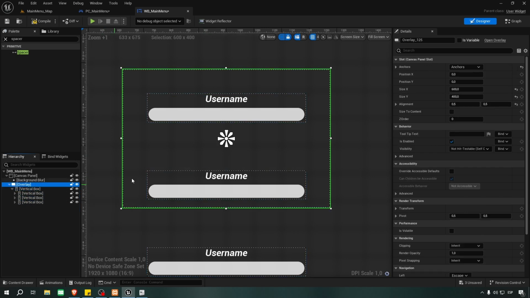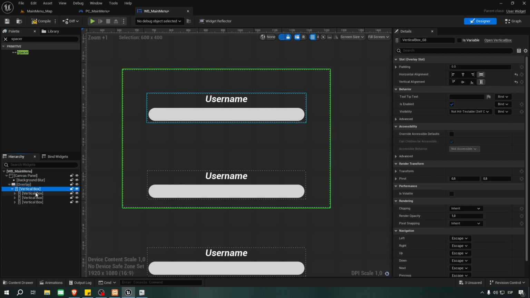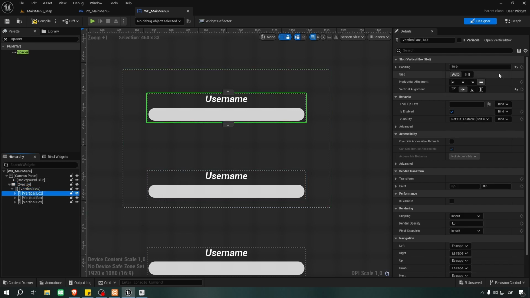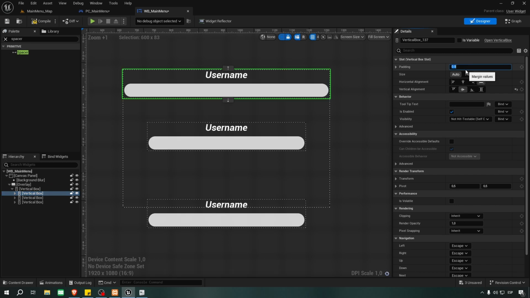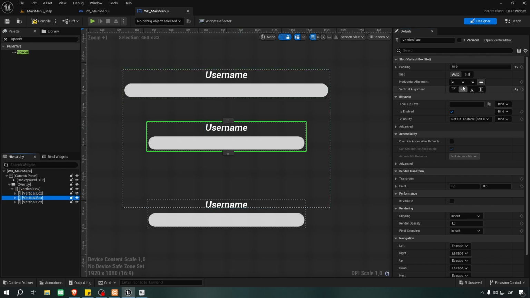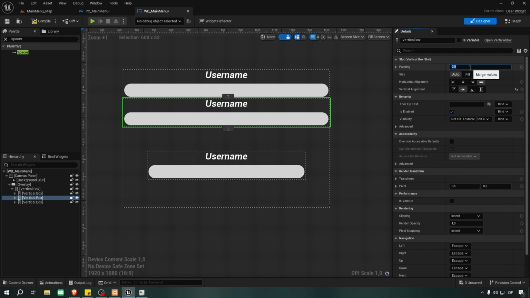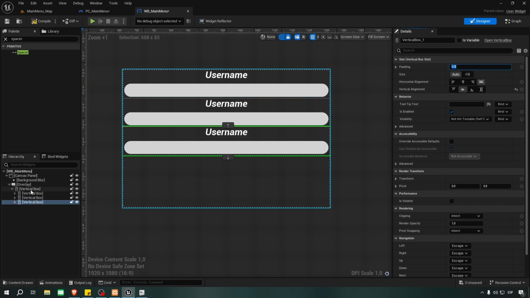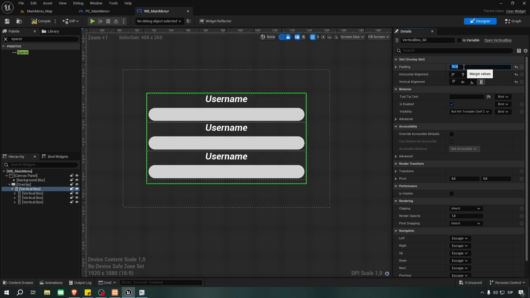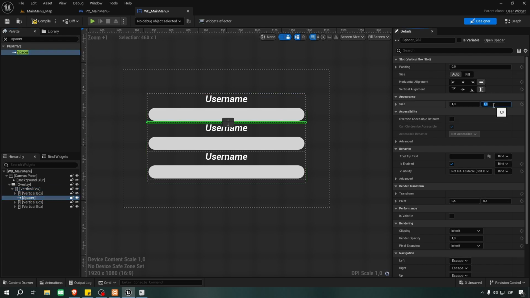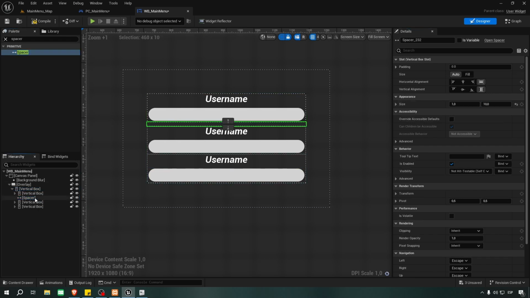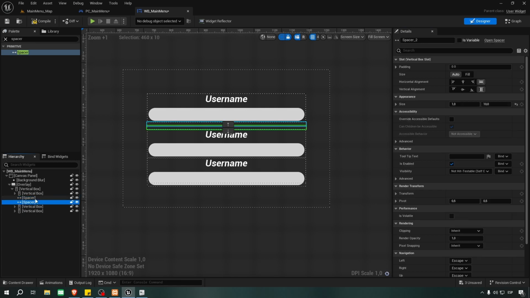What happened? It's my overlay, vertical box. Okay, I have problems with these parents. Okay, we need to add the padding in the main box here. Something like that. And now we can have spacers 10 and duplicate.